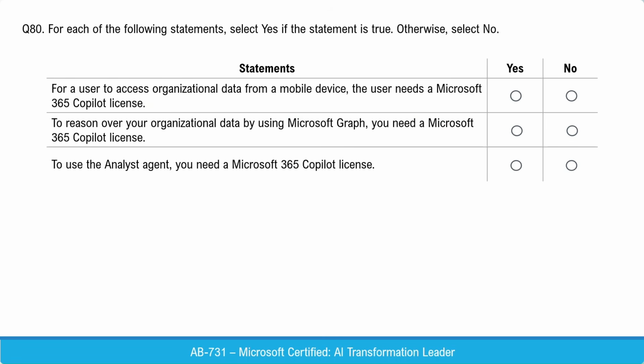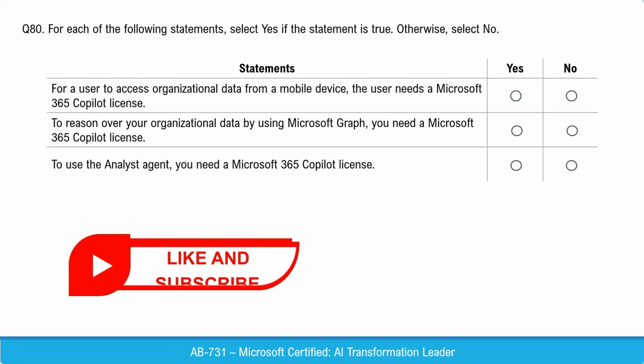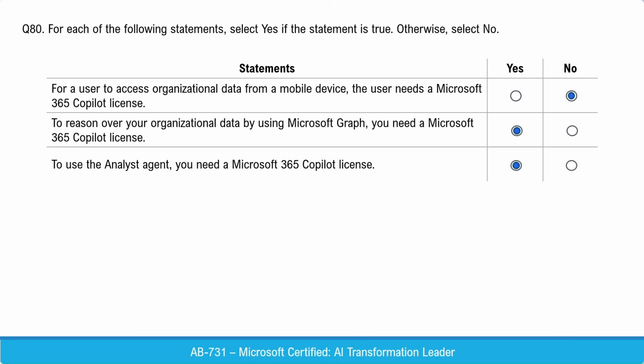Next question. For each of the following statements, select yes if the statement is true, otherwise select no. Once again, you have three statements on your screen. Please go through them by pausing the video over here. And the correct answers are no for statement 1 and yes for statements 2 and 3. Let's go through each statement carefully.